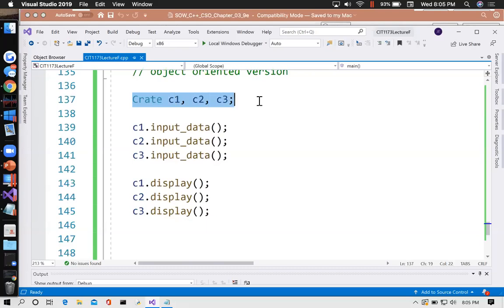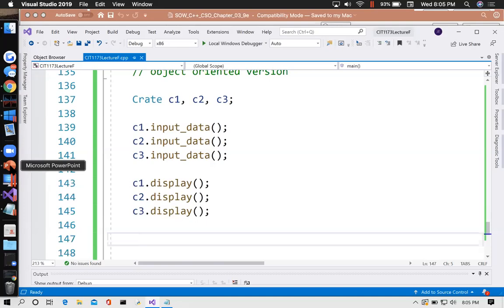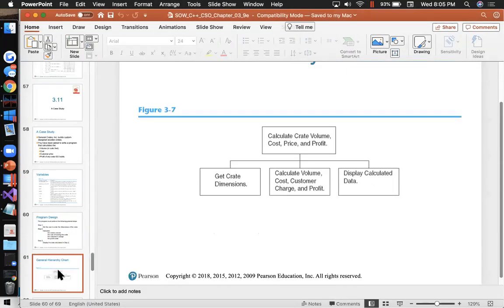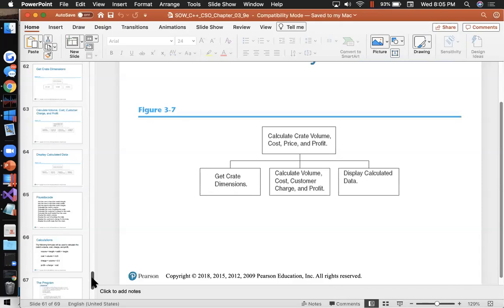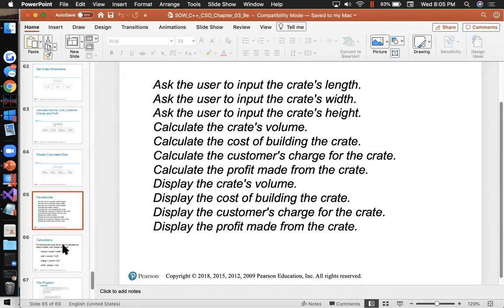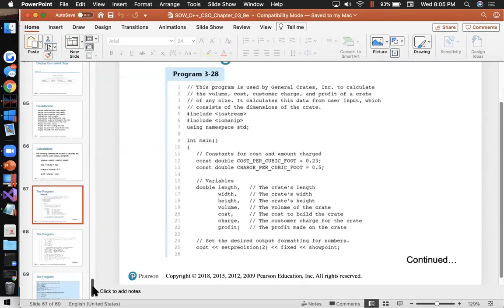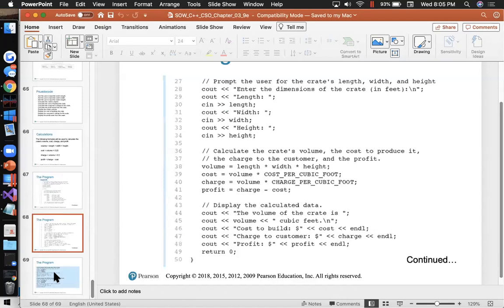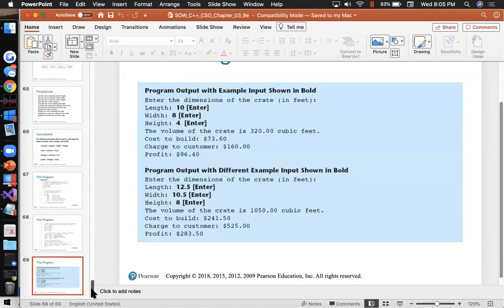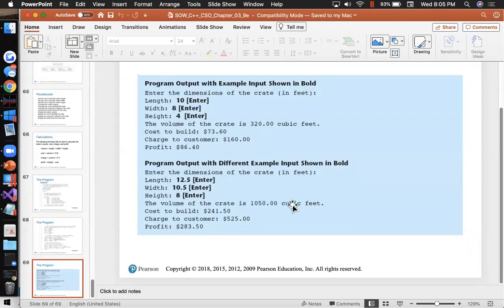We just create 3 crates. We ask the data to be input for all 3 of them, and then we display all 3 of them. Okay, hope that makes sense. I'm going to skip the rest of theirs. They do give a solution. It'll look a lot like the first way we did it. And that's the end. They don't even have a summary. That's all right. We know what we got out of it.